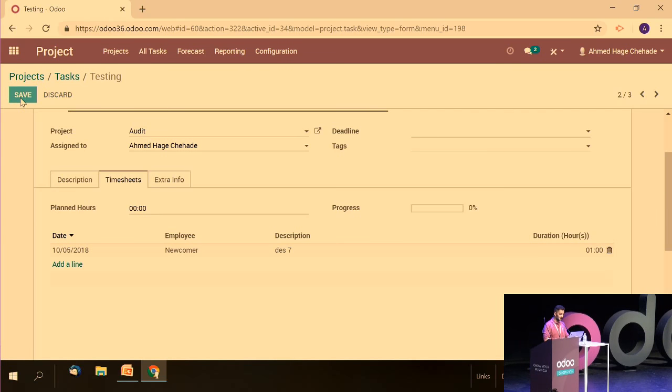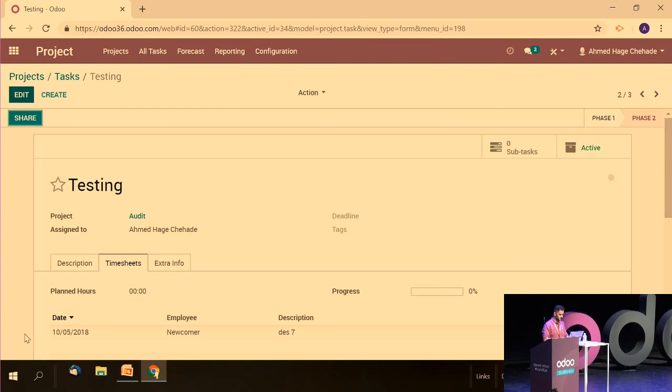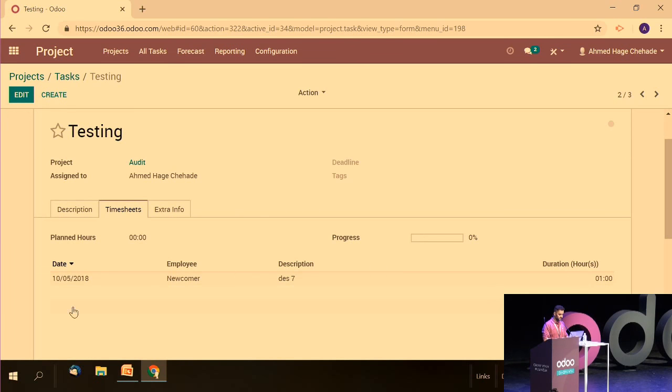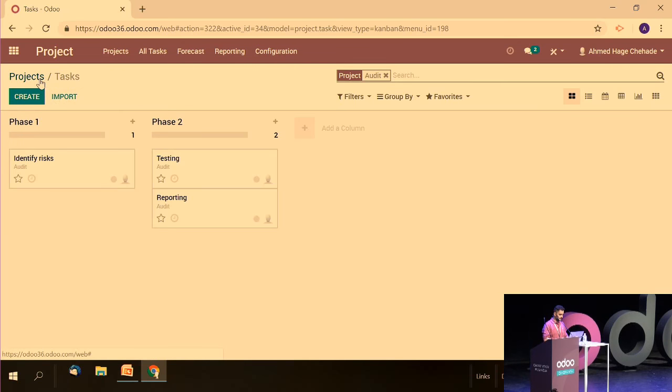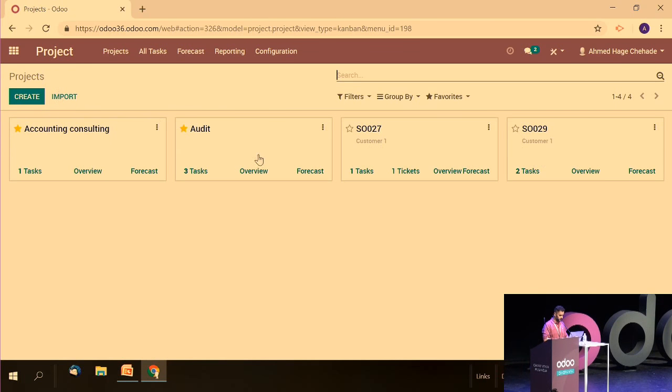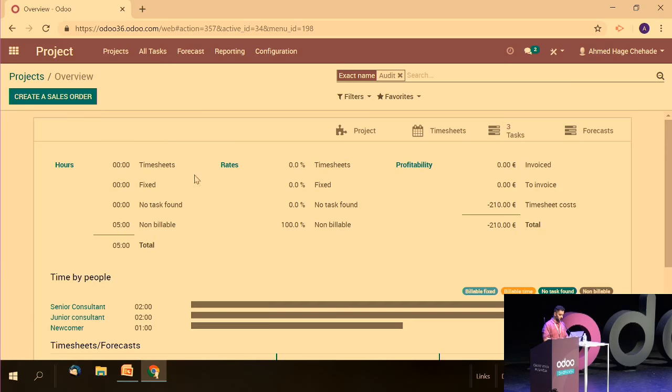We can save, so we have 3 profiles, 3 employees, and 3 timesheets. Then, when we go back to the project, as you can see here, we have created a sale order. Here we have 2 hours for the senior consultant, 2 hours for the junior consultant, and 1 for the newcomer in gray. That means in non-billable time, because we didn't link this project to a sale order.